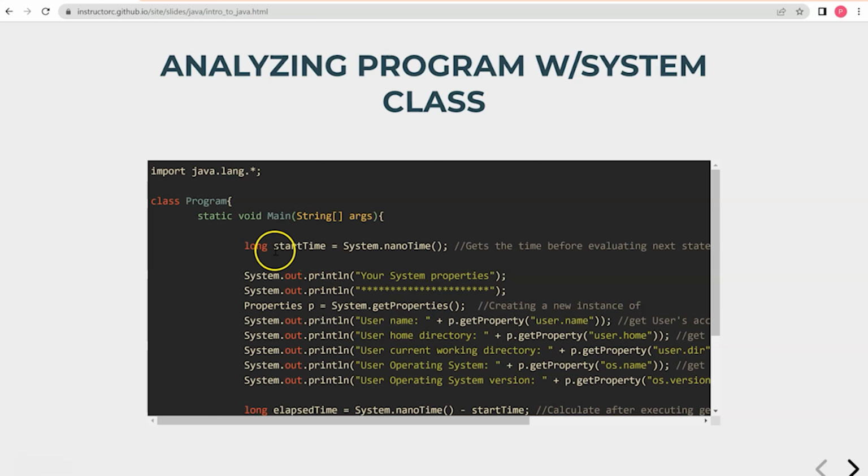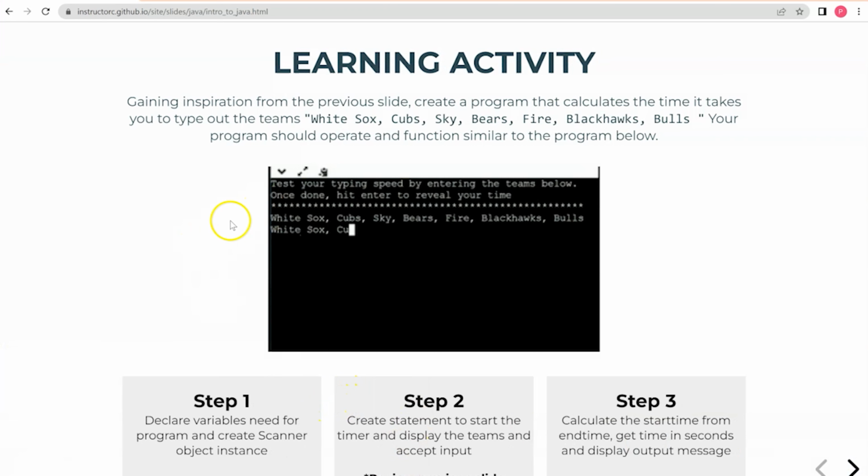There's an activity that we'll walk through that makes use of this, where we'll time you typing out these team names. Feel free to study this and play around with it. You can take this code, run it in the editor, see what it outputs, and I would encourage you to play around with it and even explore some of the other methods within the System class.